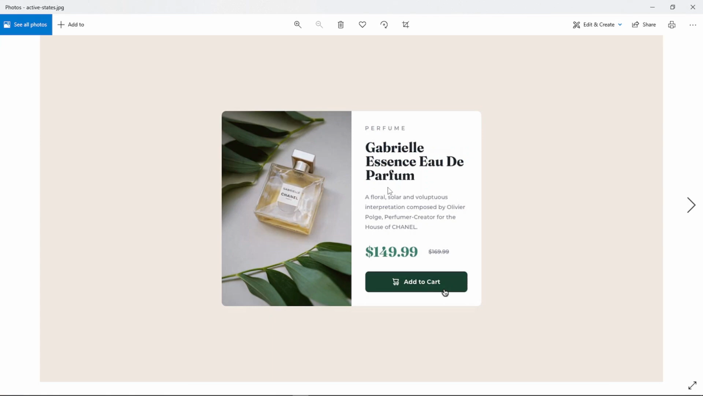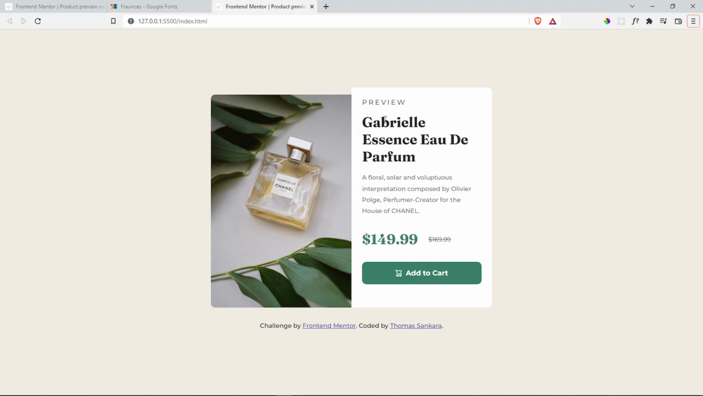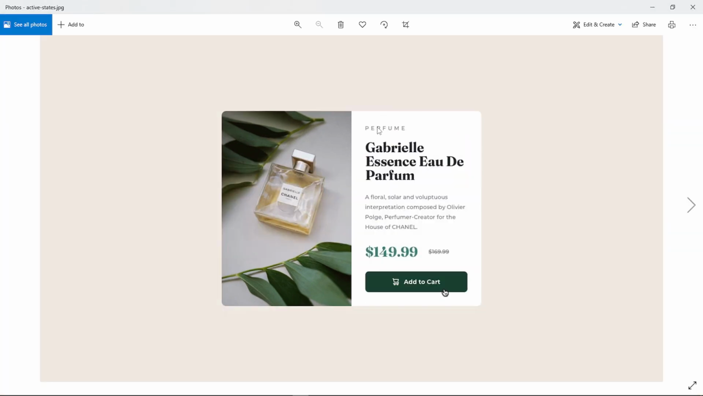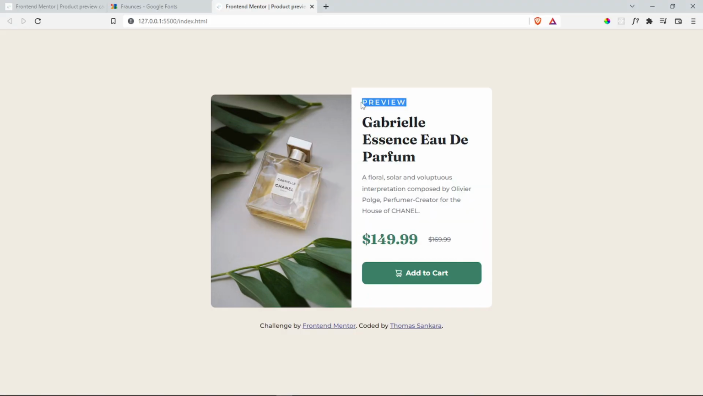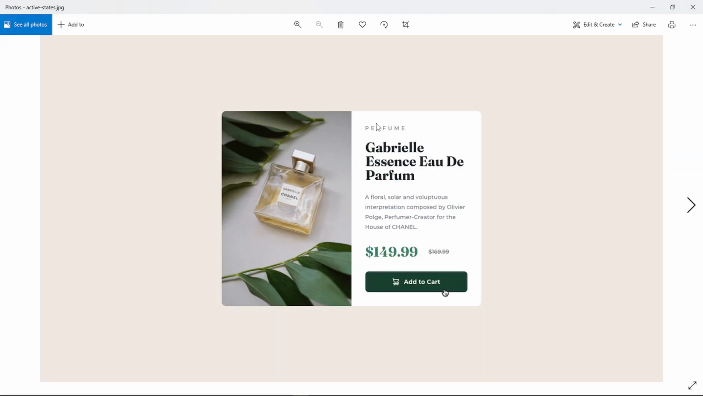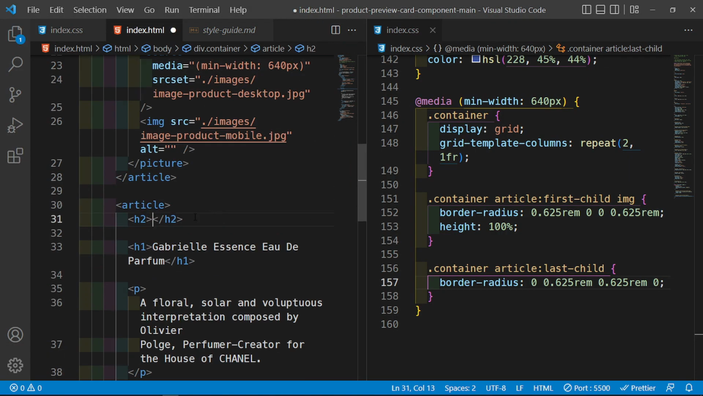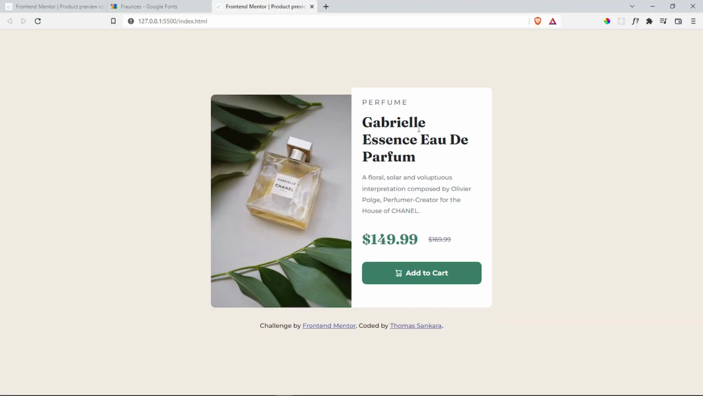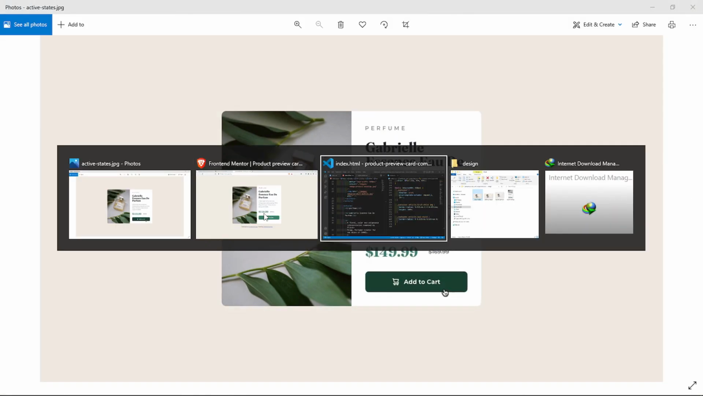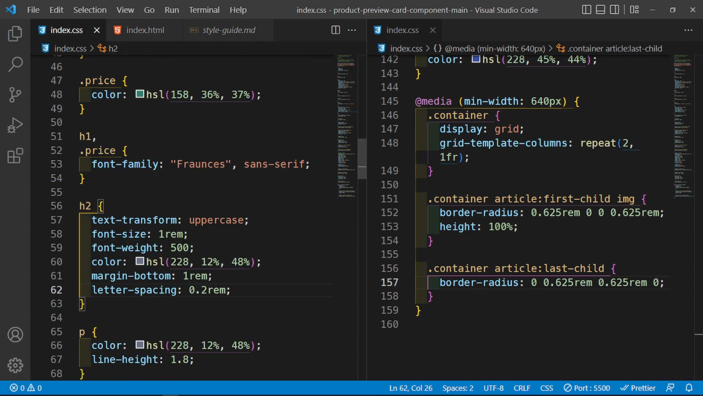So preview. Oh, wait a minute, it did not say preview. Oh, they messed up the text. This does not say preview, it says perfume. So let's change the text to say perfume. It doesn't really matter because we have transformed it into uppercase, so it's always going to be uppercase. So perfume, make it smaller just a bit on the h2, font size 0.8 rem.